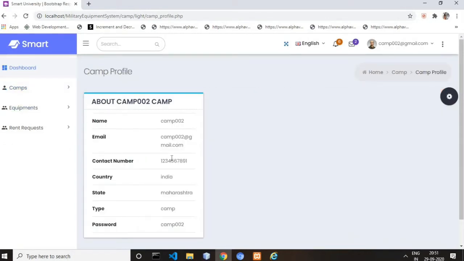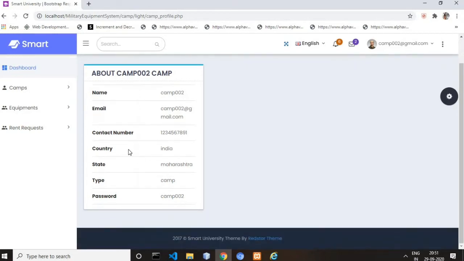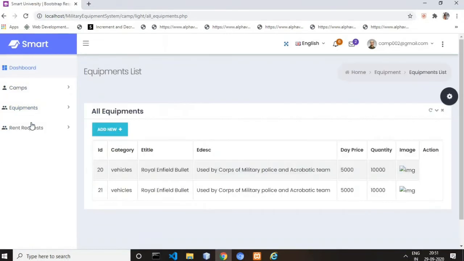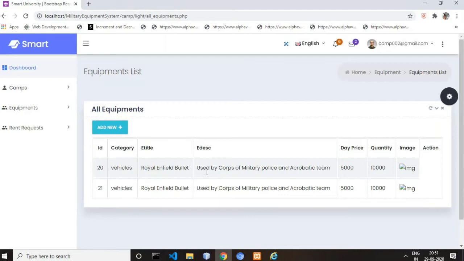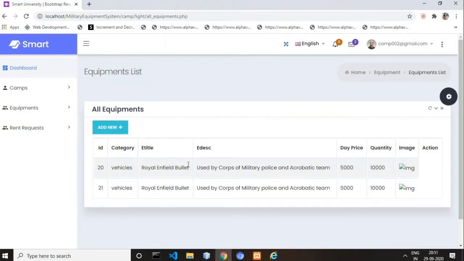This is the camp profile page. Name, email, contact number, country are shown here. Here you will find the equipment record of the camp that has logged in. Camp does not have authority to update and delete this record. Camp can see this record but can't update it.